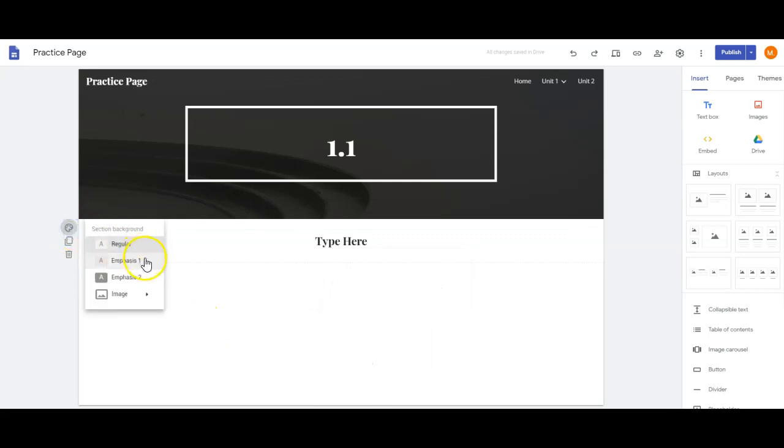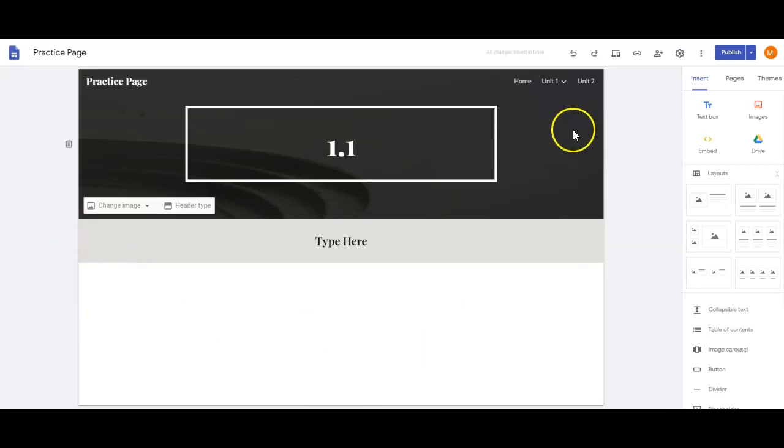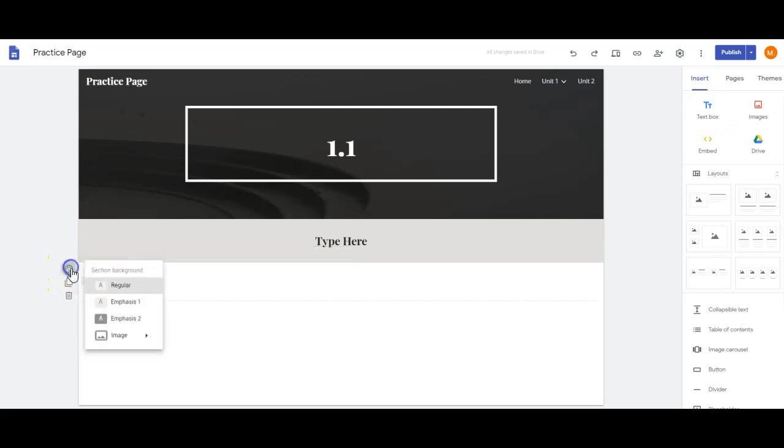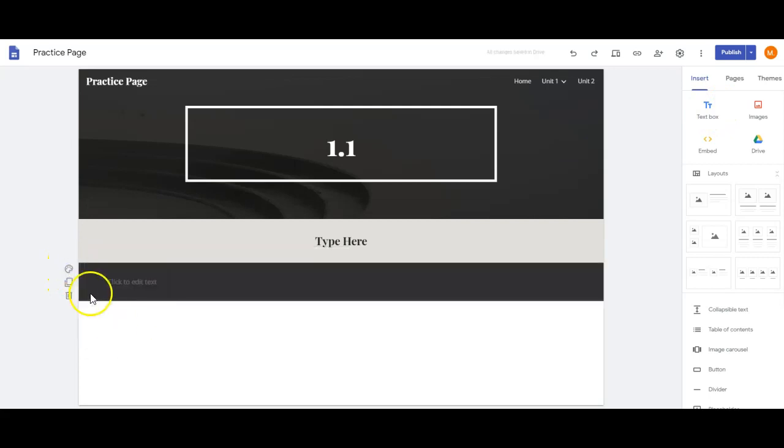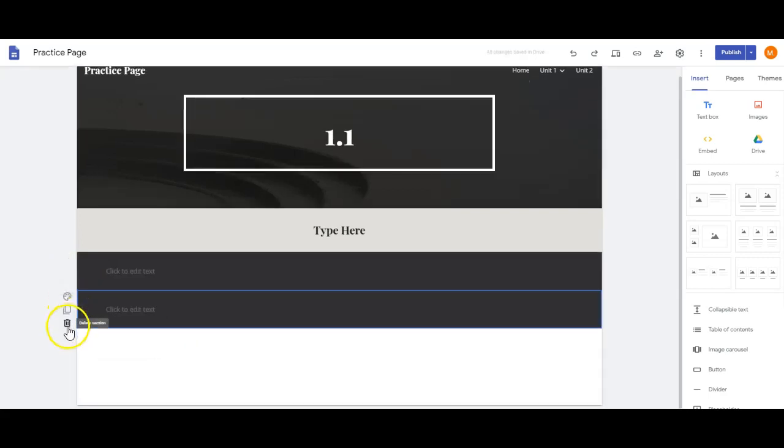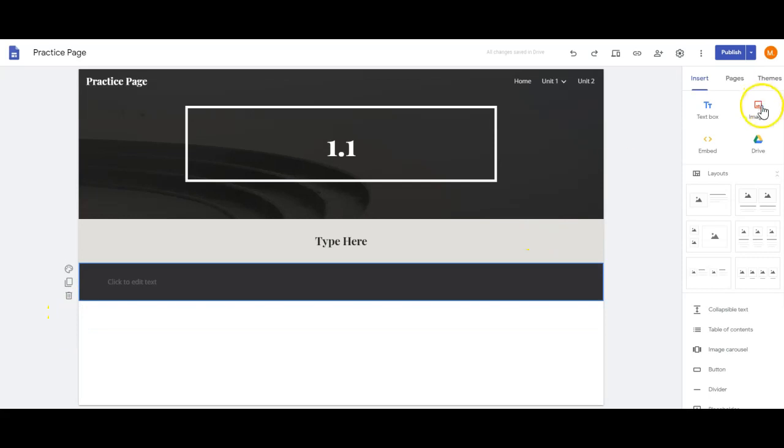Other things, let's say you want to split things up, you can actually change the emphasis on it. So every time you do this, there's a couple options here. You can put an image in using this, upload or select an image. You can duplicate that section. You can trash it. You can insert images.